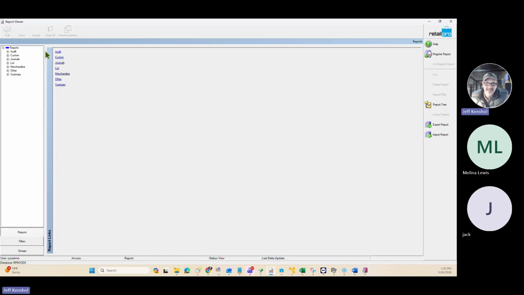So to keep it simple in the beginning here, originally Retail Pro had journals, list, merchandise, and summary. That's what they had in version 8 and previous versions. And they added audit, and then custom and other are blank folders that we populate.